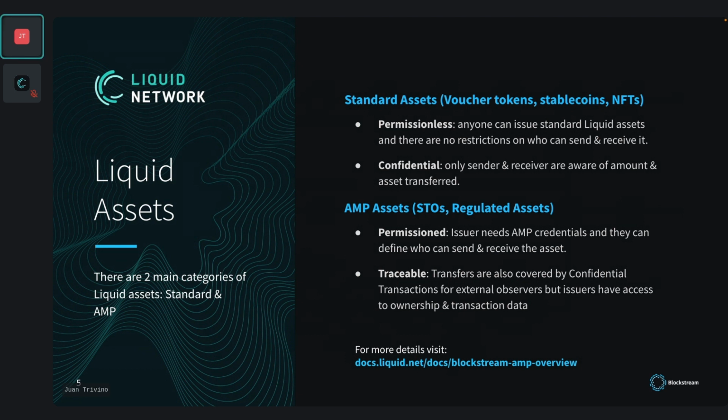On the other hand, we have AMP assets, which are more useful for security tokens or assets that require some sort of regulation, like some financial products. In this case, the original issuer can define the rules of who can transact with these assets, and they have more granular control over it.